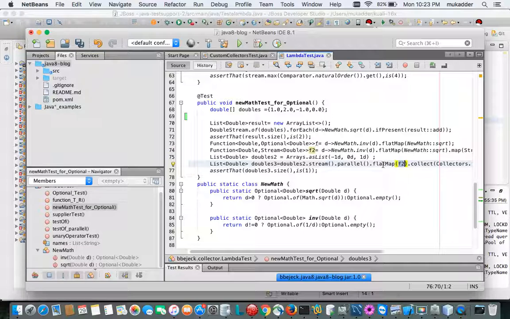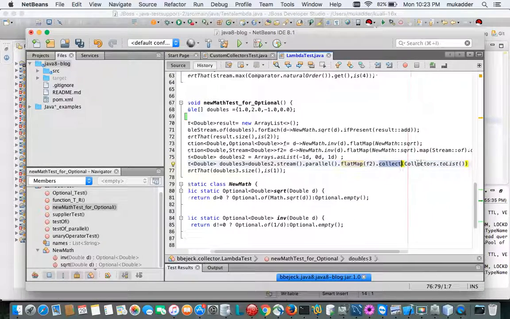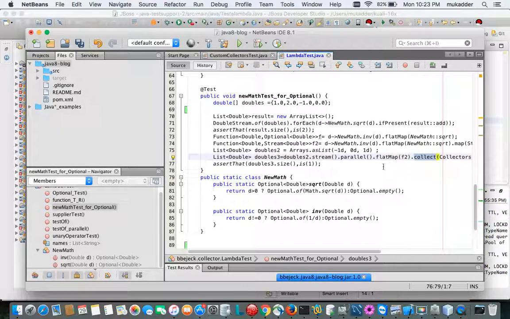So finally, after the flat mapping here, I get a collect method where I can call Collectors.toList, and finally I get this double product. So this is beautiful functional Java.